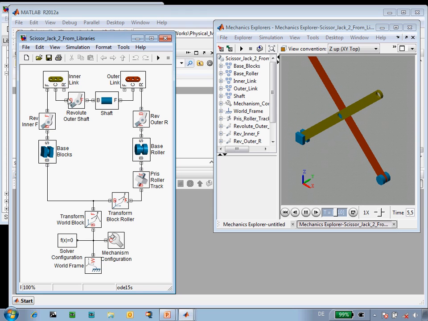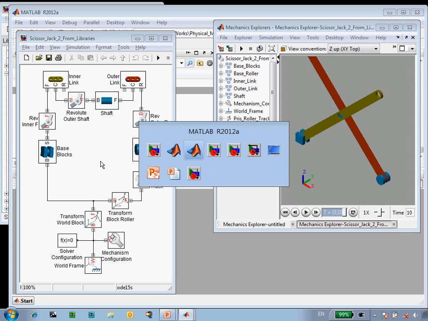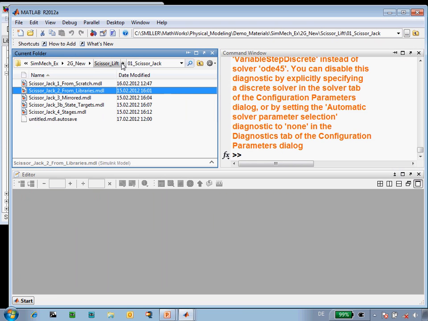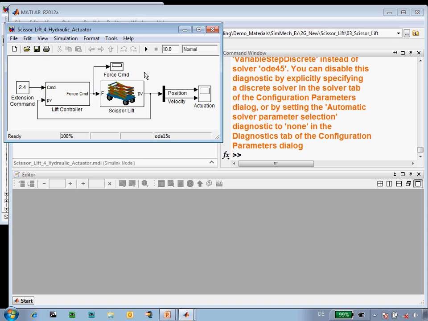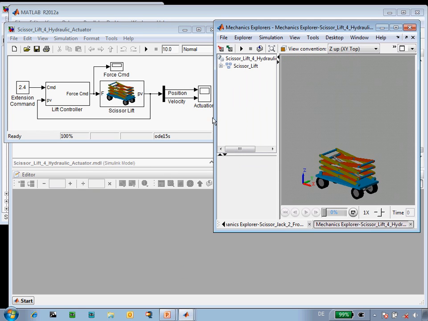So we could pack these components into a subsystem, reuse the X on the opposite side, and continue to assemble our mechanism. At this point, I'm going to show you what the final scissor lift would look like after we assemble all of the parts together, add a controller, and a hydraulic actuation. When I update the diagram, you'll see the full 3D mechanical system in the Mechanics Explorer. You'll also see that we have defined a controller.